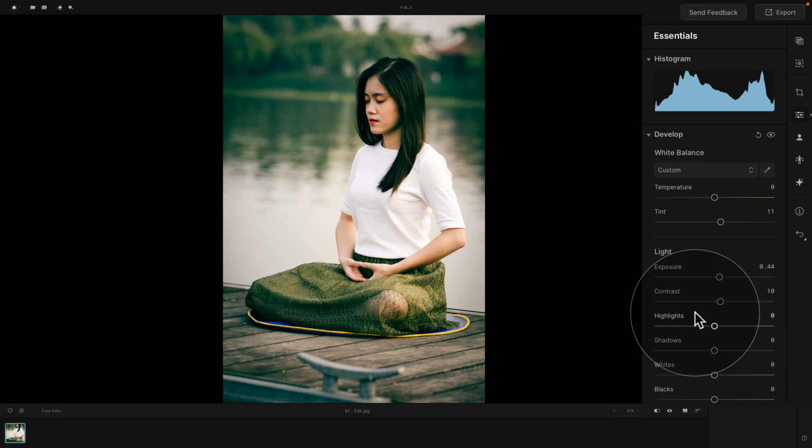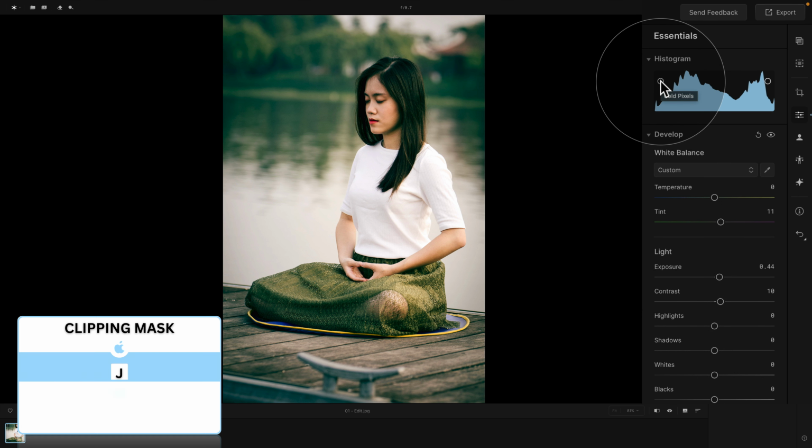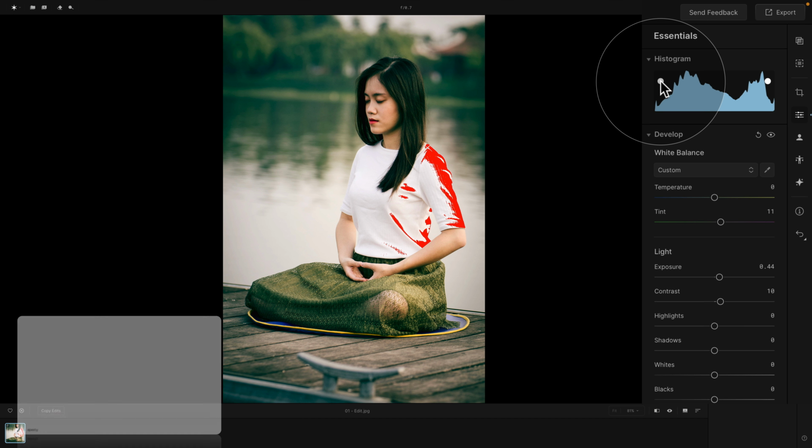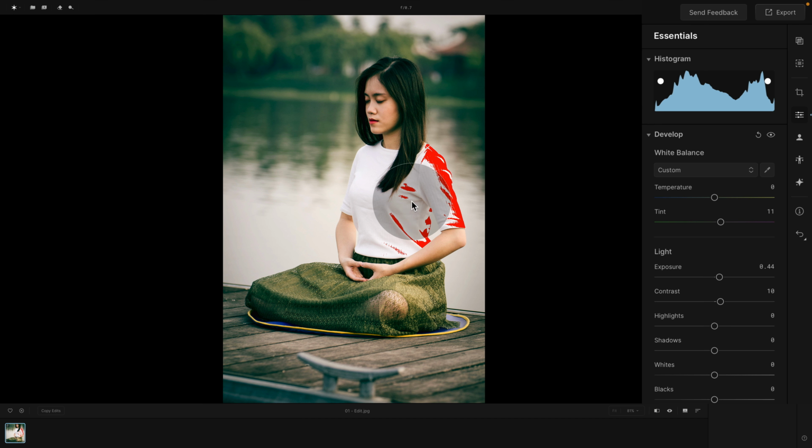When adjusting these four controllers, I quite often like to bring the clipping mask. Now, we can do that by clicking on the little circles on our histogram, or we can simply hit J on our keyboard. By doing that, we now have the clipping mask available. Now, let's have a look at the image. You see the red overlay here. Those are the areas that are completely bright and white and overexposed. So there is no data there.